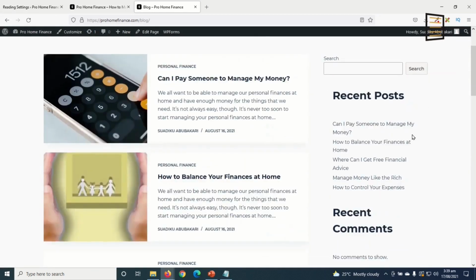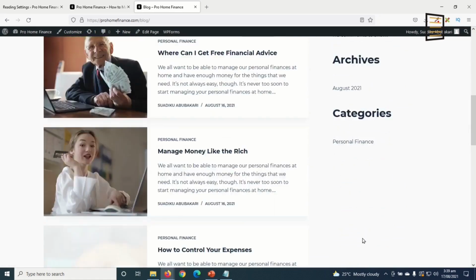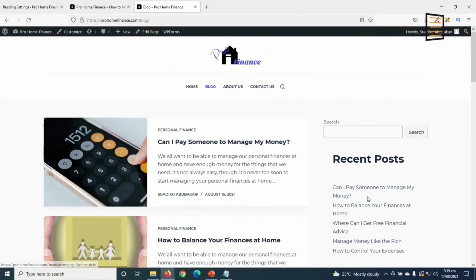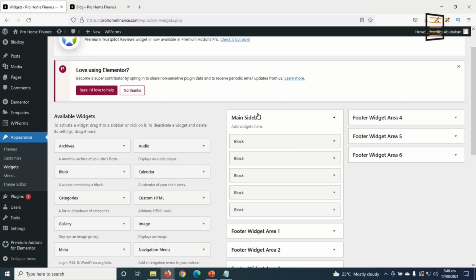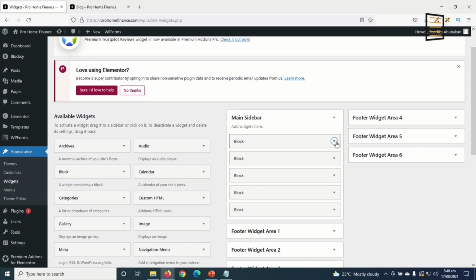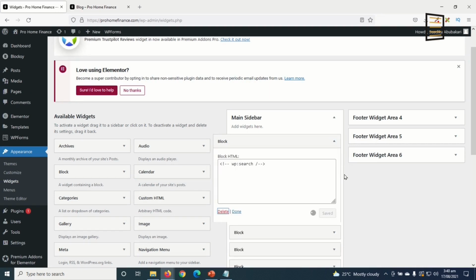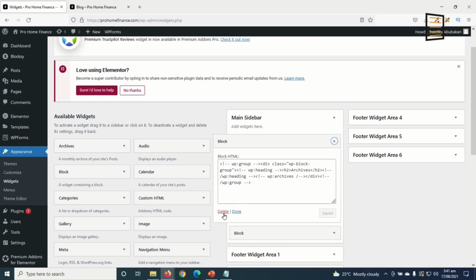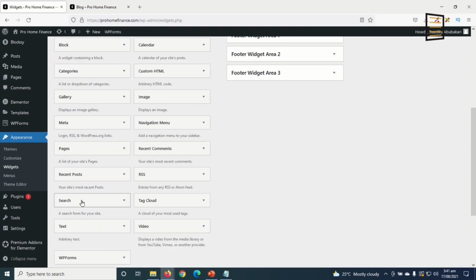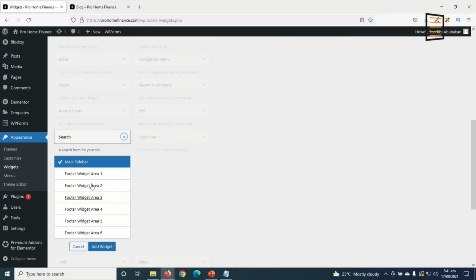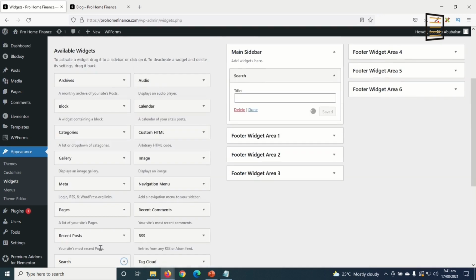The next thing I'm going to work on is the search widget here. I don't need all these widgets, so I'll just go ahead and work on them. To do that, I go over to the back end of my website, and I go to appearance, widgets. Under main sidebar, I want to delete all these widgets and insert my own widgets. First of all, I'll grab the search widget. I'll drop it down, select main sidebar, then add widgets.